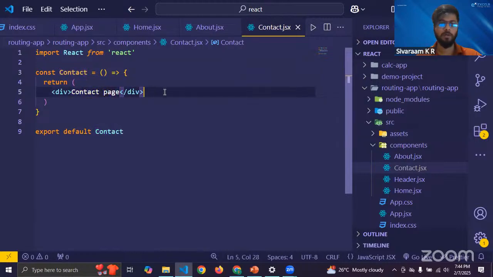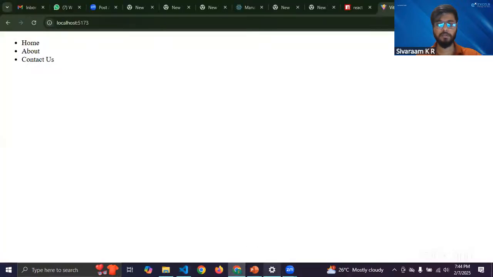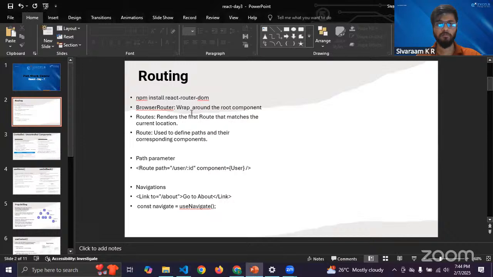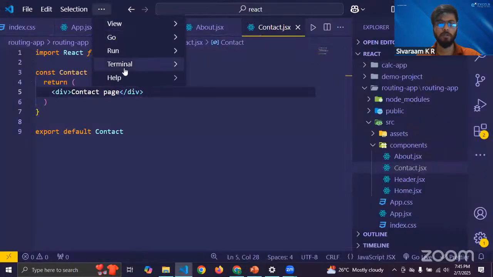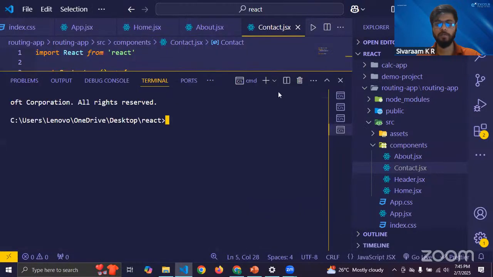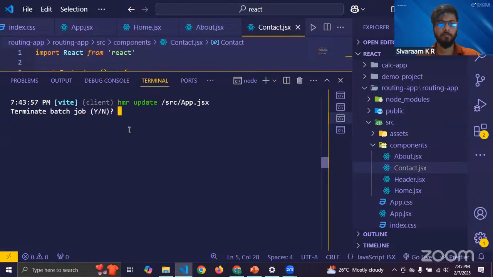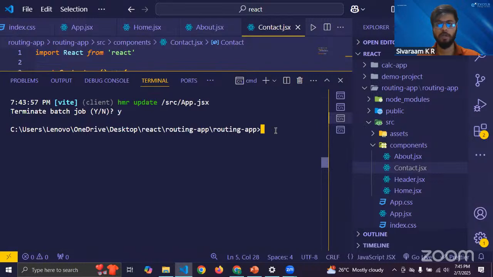Now what I need to do, you need to install which package? React Router DOM. Whenever you try to install a package, you need to stop the terminal, then install the package and then rerun. If you want to stop the terminal, you press Control C. Control C will terminate your terminal. And then you need to run the install command. So what is the command?